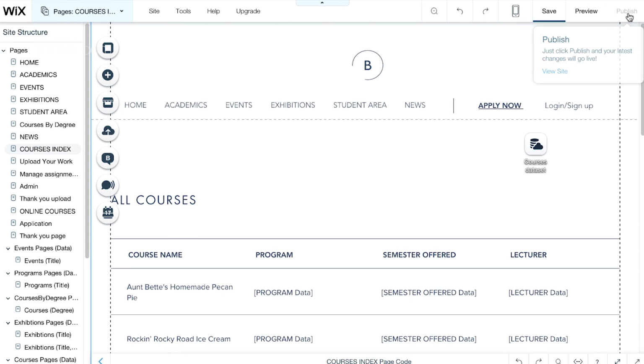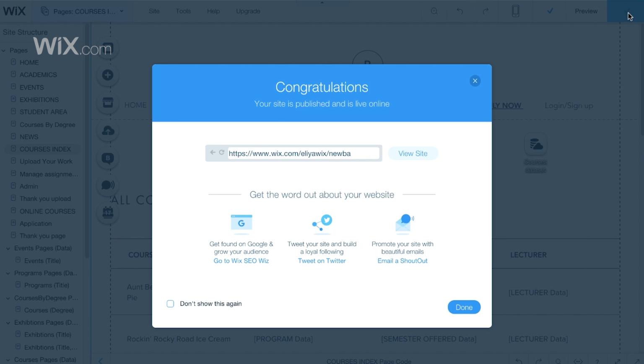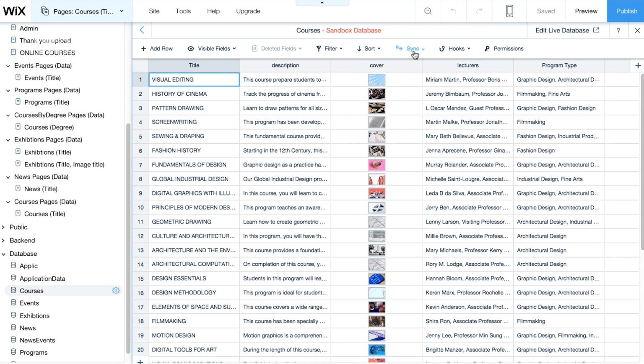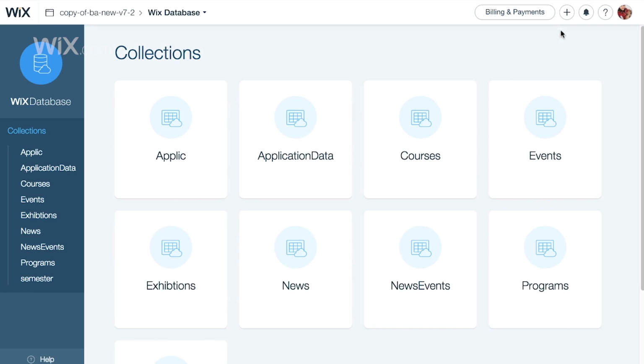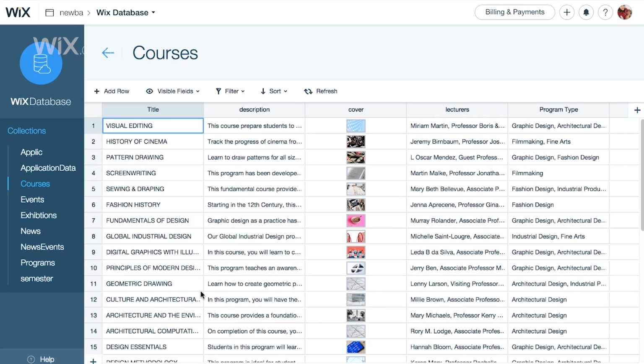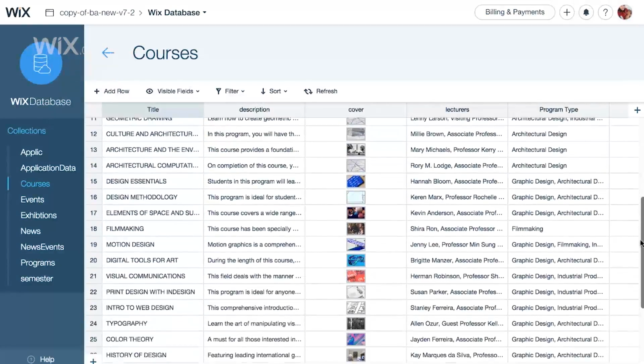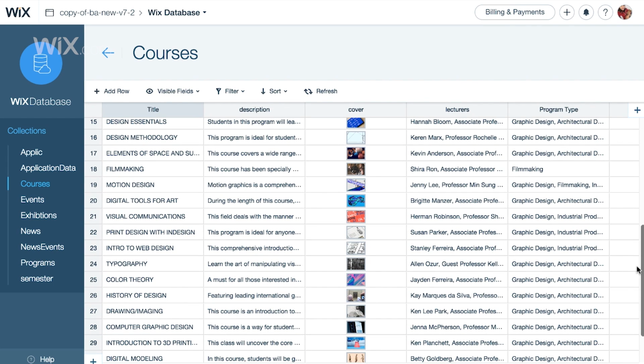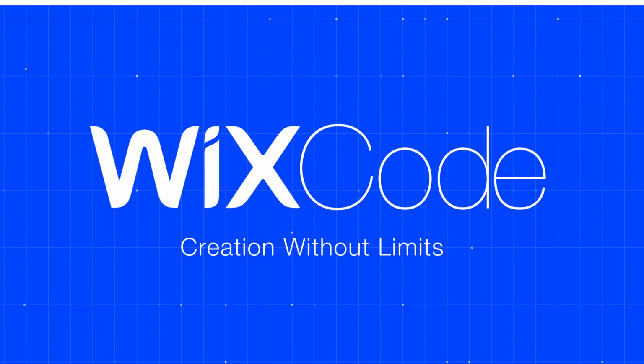Now, we'll publish the site. Repeat the same process as before and sync the database collection to Live. Let's check to make sure that all of the content in the courses collection from the Sandbox database also appears in the Live database. Now you're ready.